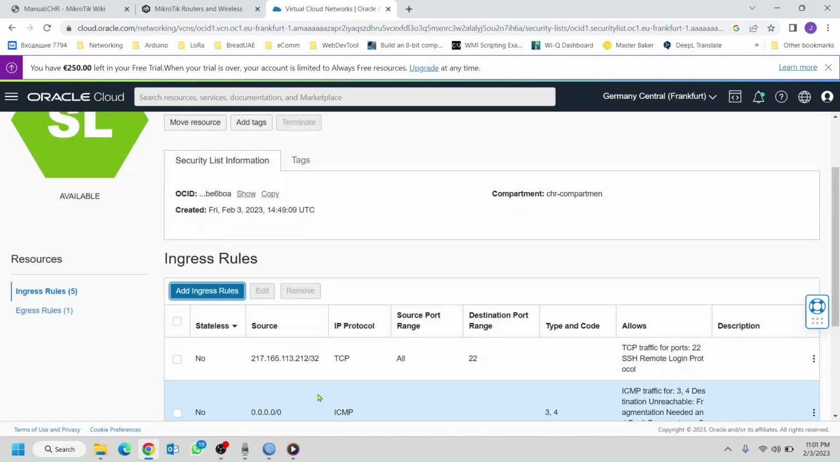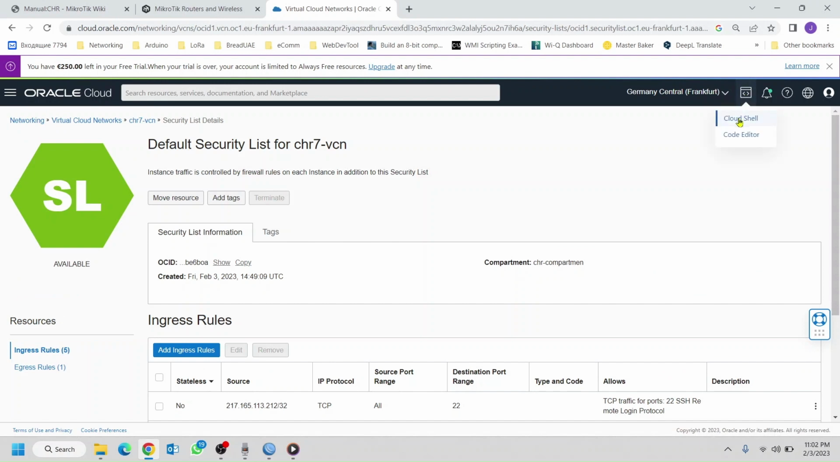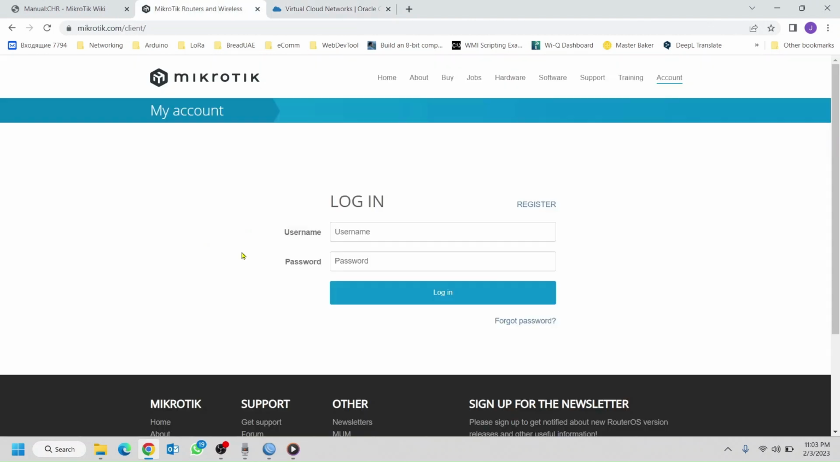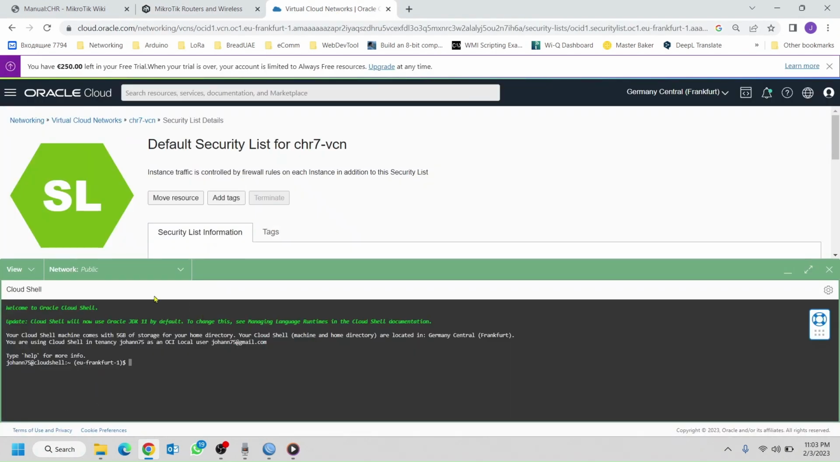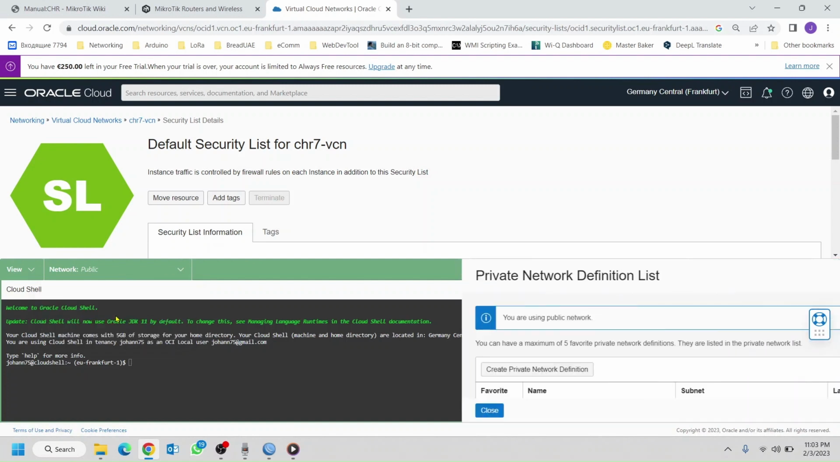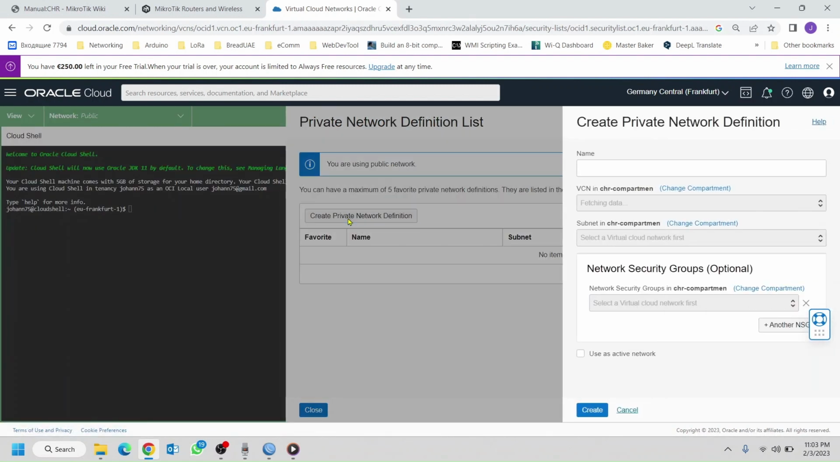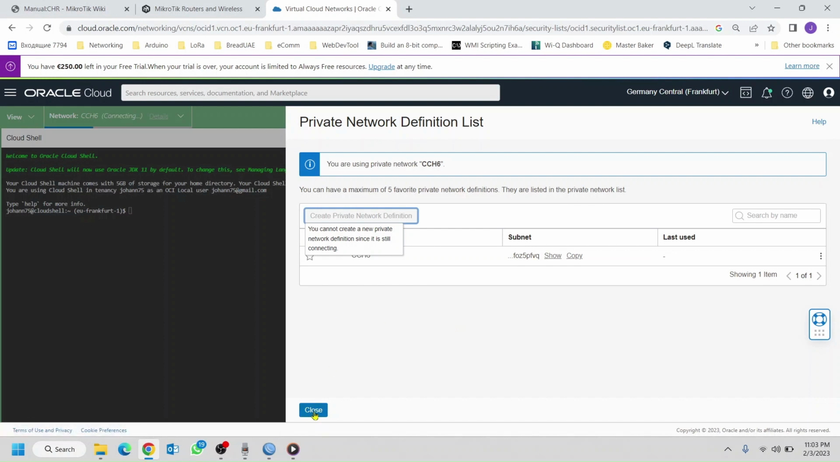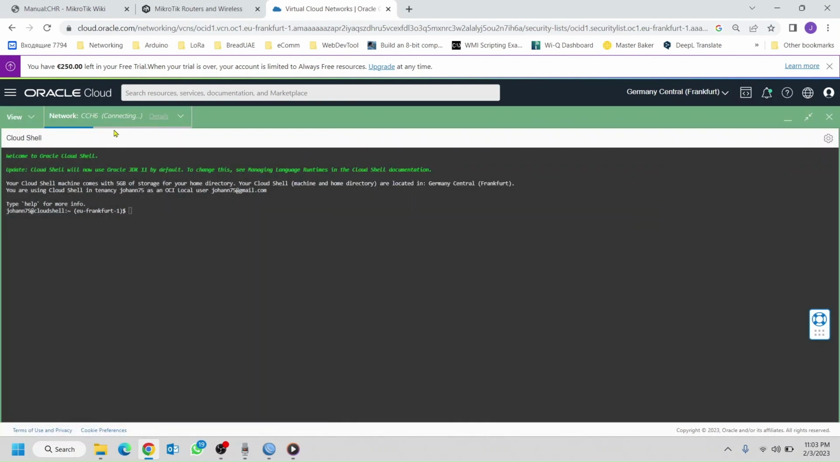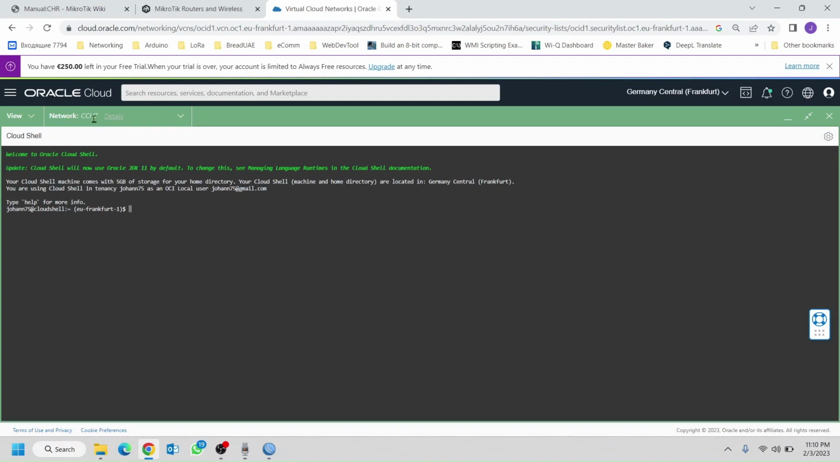Okay, completed. Okay, now we can go to Cloud Shell, which has loaded. Now we can maybe change to a private network here. Add private network. Then we can select the private network. Users active. I think that's it. Create. Close. Connecting to this network. Okay, now we are connected to the private network.